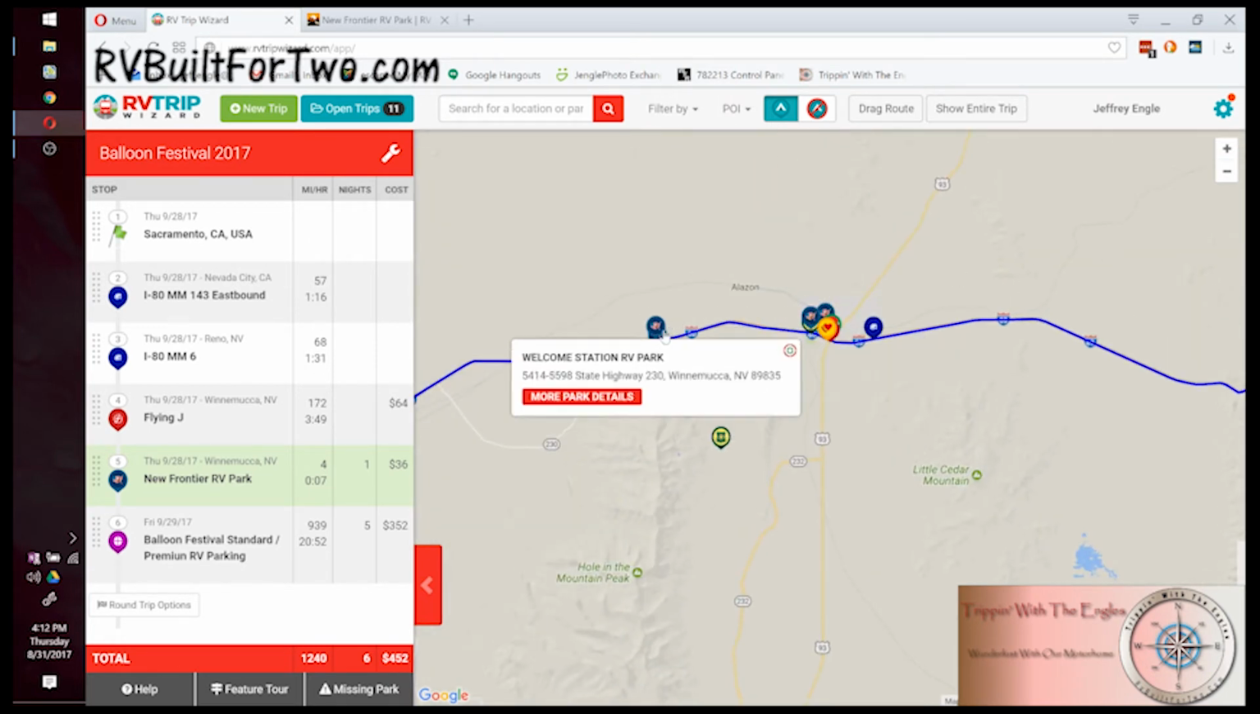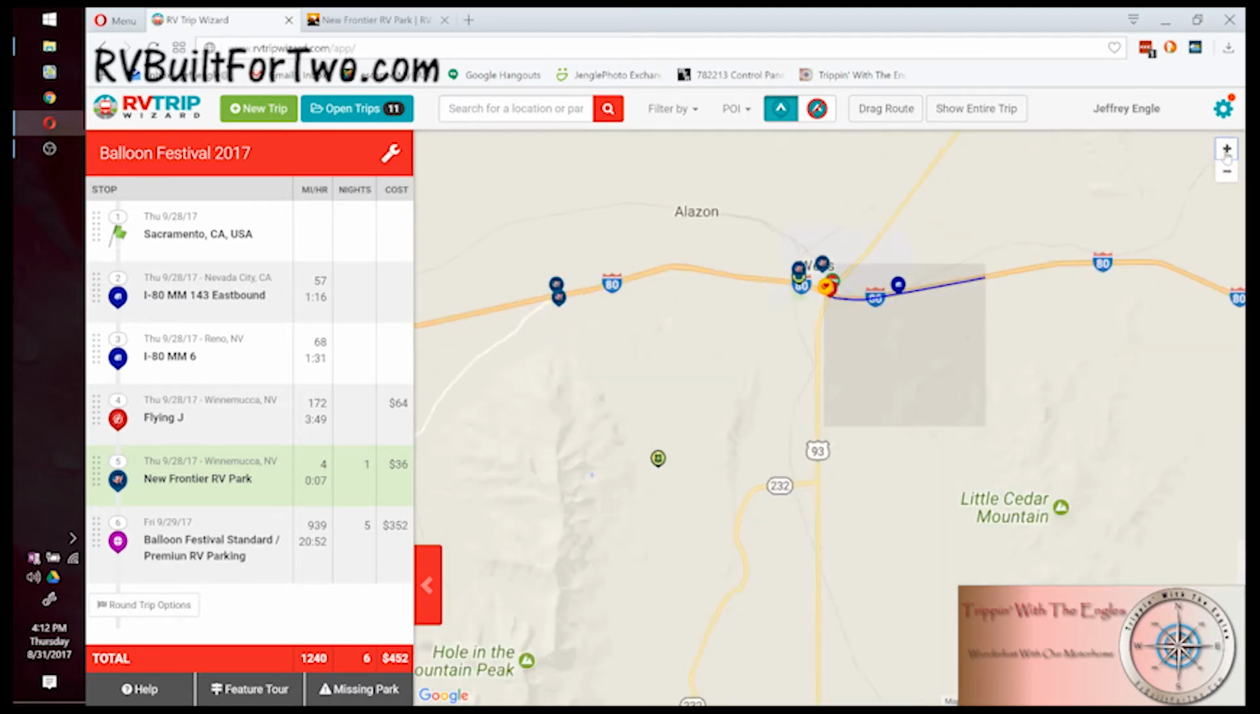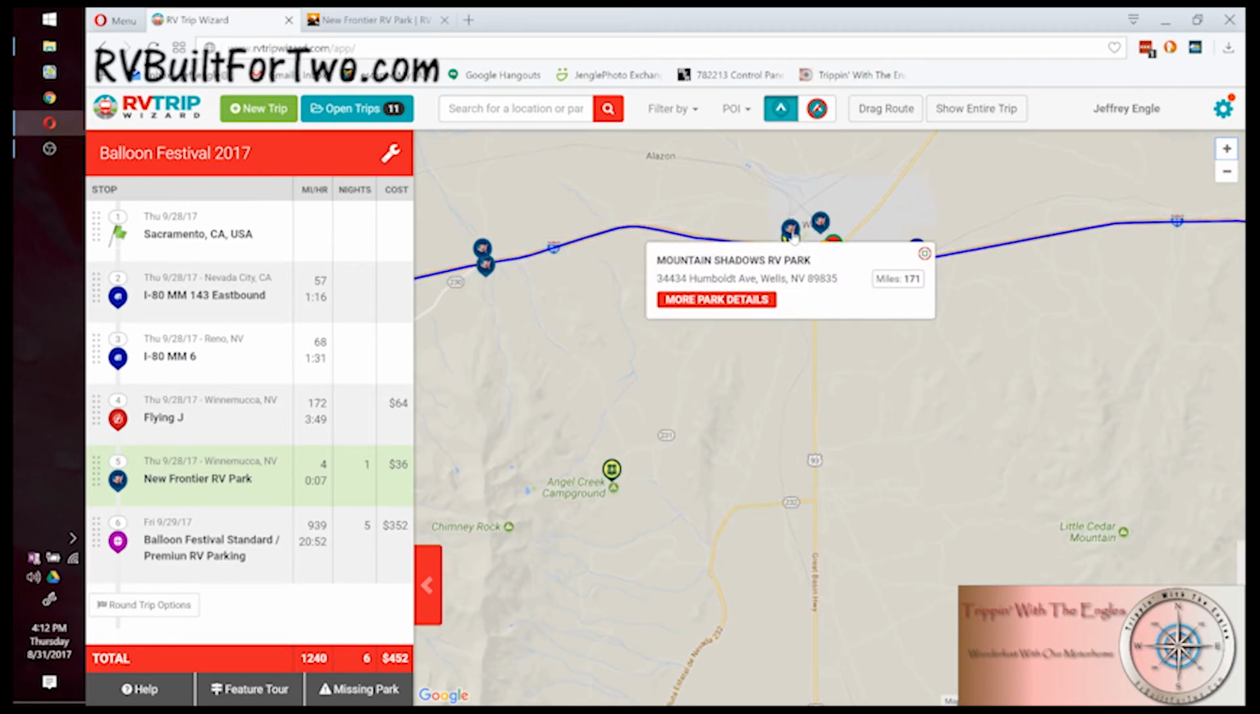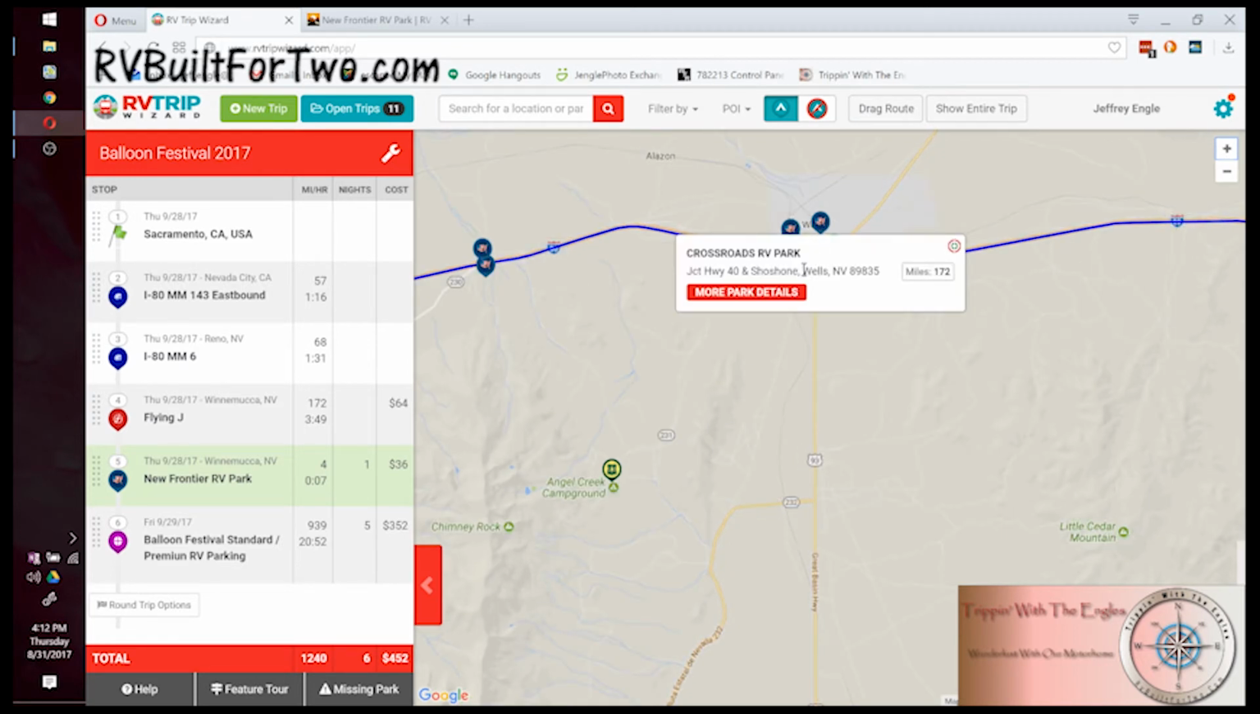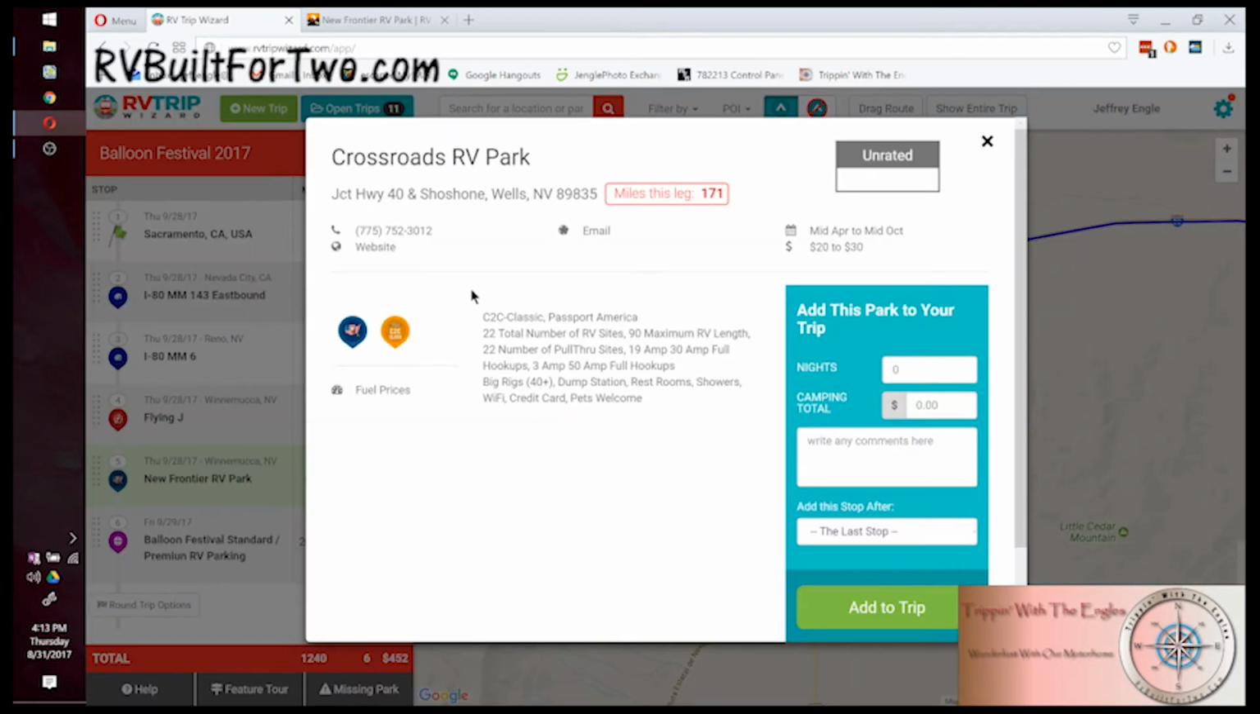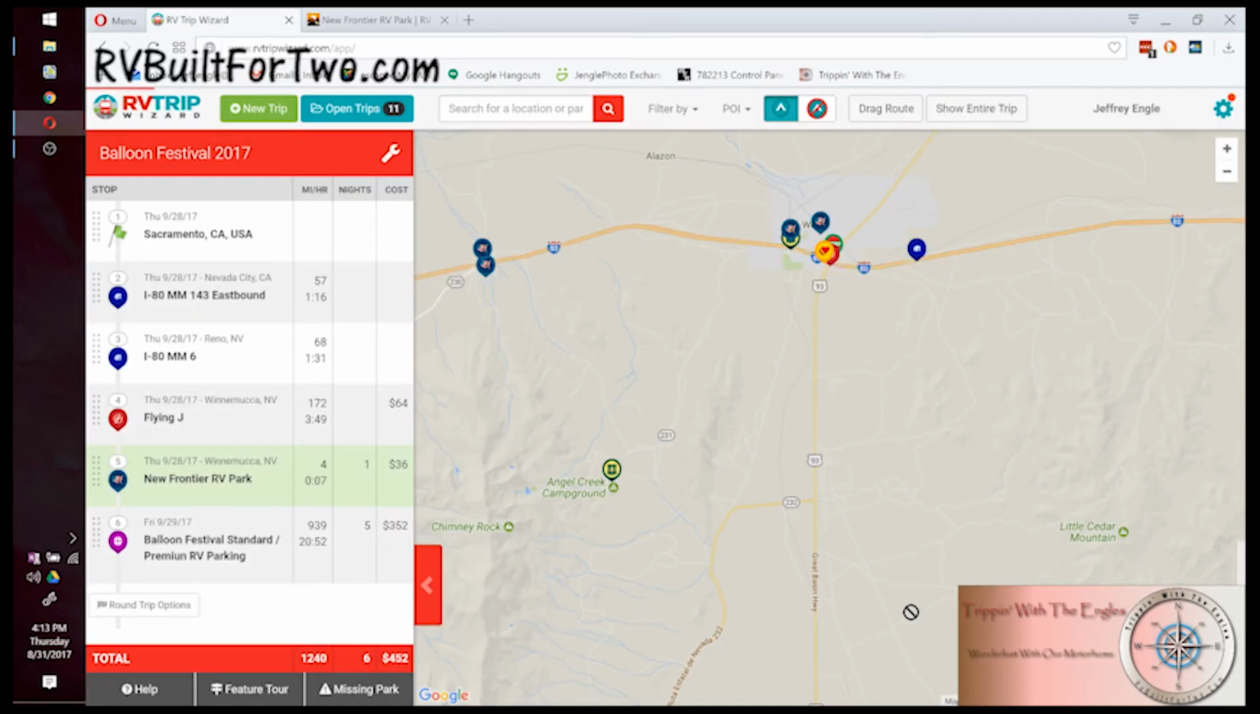So we can again take a look. We can click on various RV parks here, get park details, give them a call. This takes C2C Classic, Passport America, 20 to 30. It's good mid-April to mid-October. So we're good as far as staying here. And let's say we call them and we decided we'd stay here. And we will add that after the New Frontier Park.